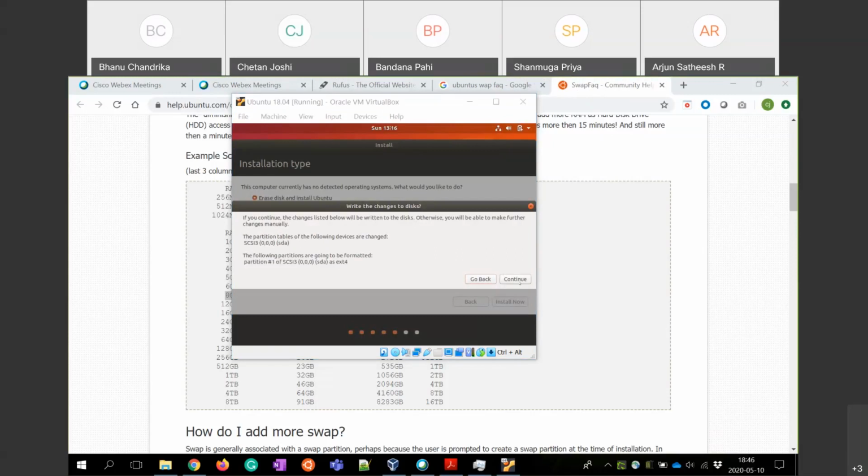This is again a warning that we will be erasing or making changes in the hard disk and its partitions. I can simply click on continue.